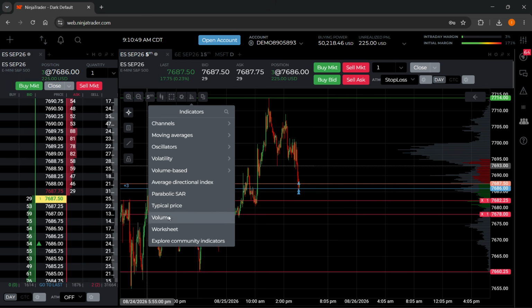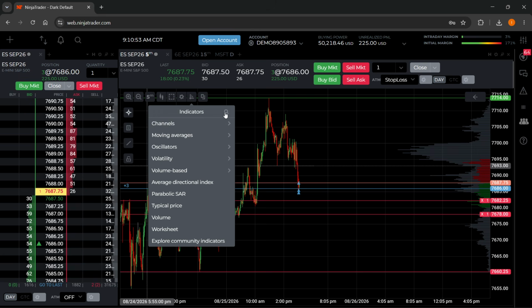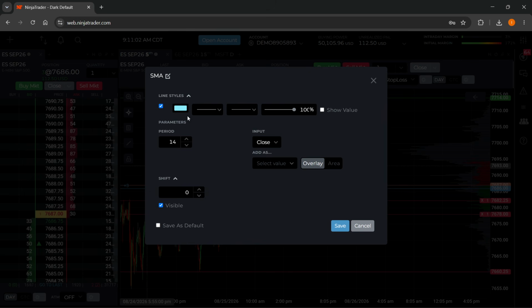You could go and search for them by going through these menus over here, or you could always go and click on the search button and search for whatever you want. So for example, if I search for a moving average, and if I put on a simple moving average by clicking on it, there we go. It's going to allow me to, of course, configure it so I can go and change styles, periods, etc. I'm going to keep it as it is default, and I'm going to hit the save button.